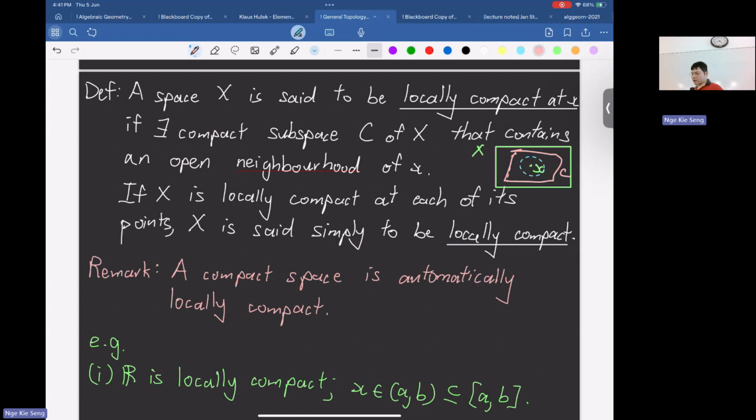Okay, so a remark here: a compact space is automatically locally compact. For example, R is locally compact. It's not compact, but it's locally compact. Why? Because you know that the closed interval is compact. So meaning if you have any x here, and then you look for it living inside some compact set, then there's an open neighborhood.